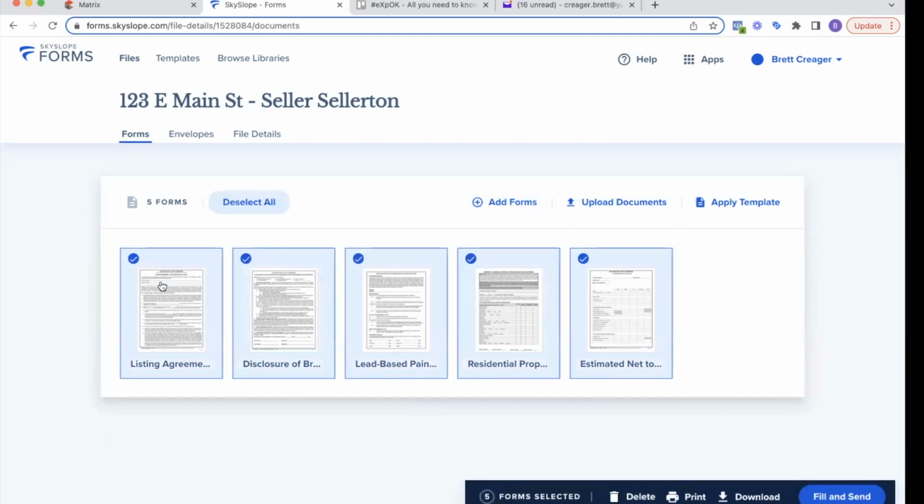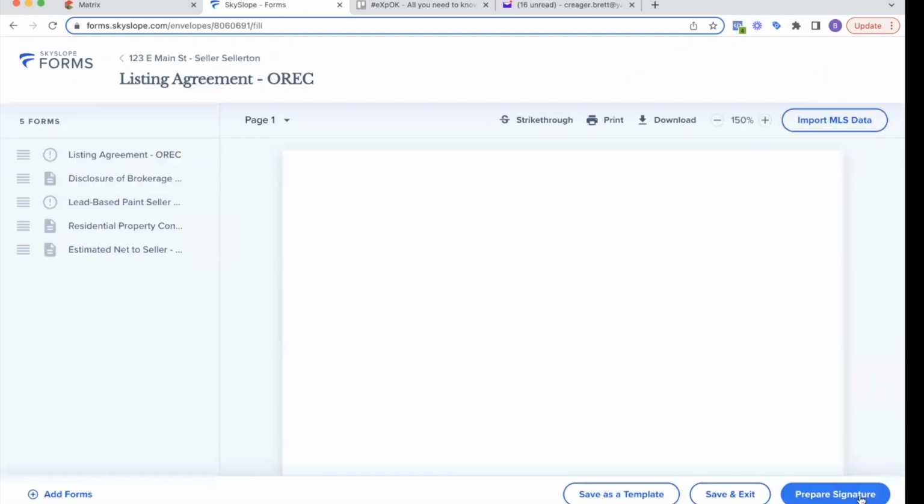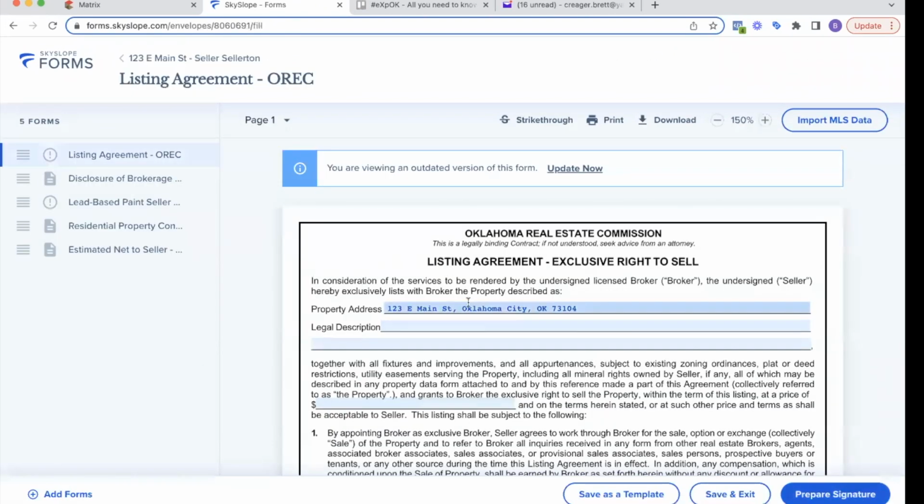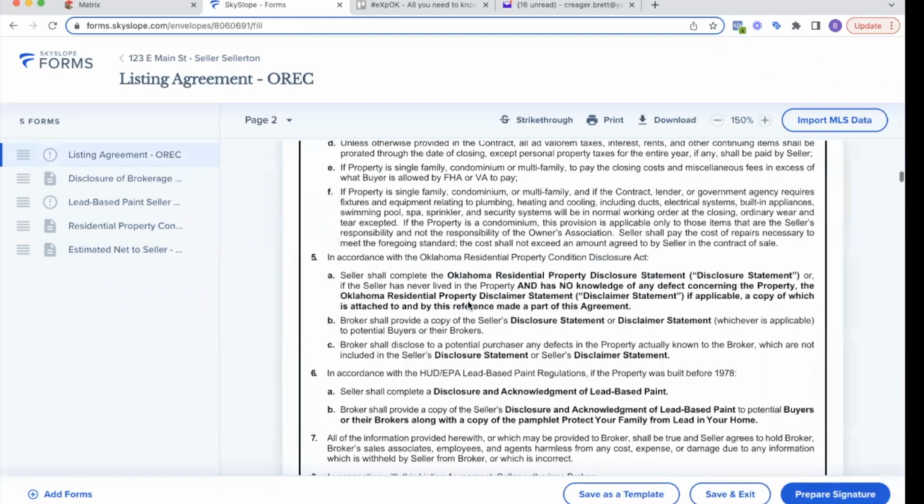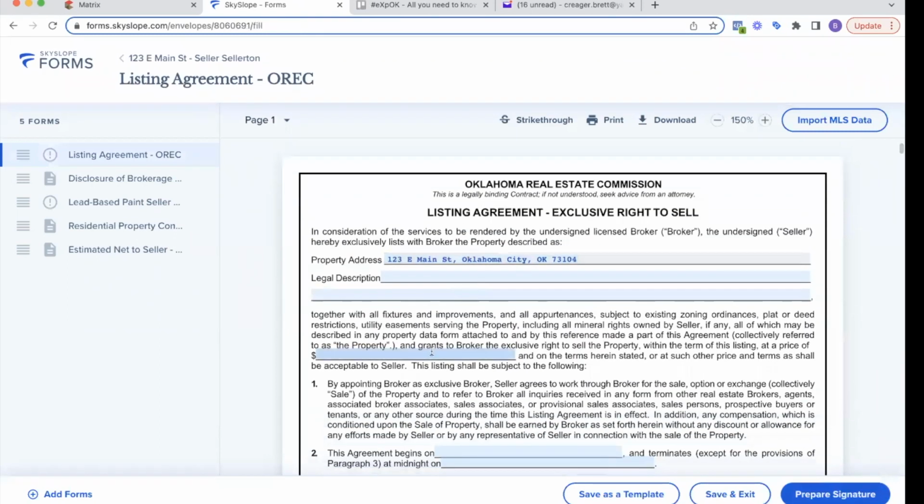So let's say this is built before 1978. I need the lead-based paint. I need all these items. We're going to go to fill and send. So a lot of this stuff is pre-filled from some of the information I already got, but you can go in here and say, we're going to list it at 200.